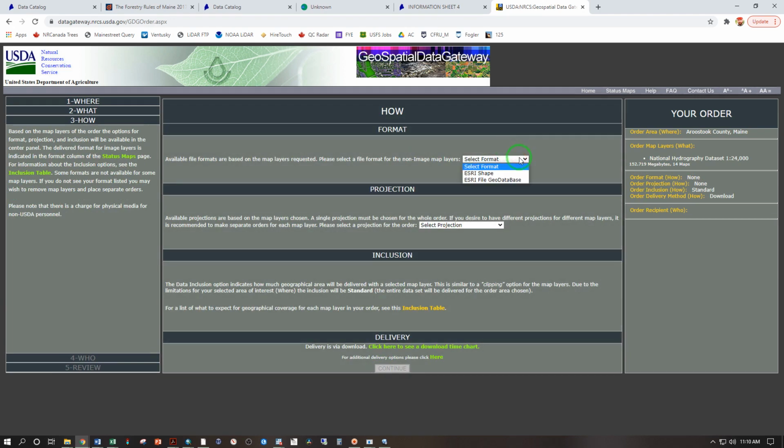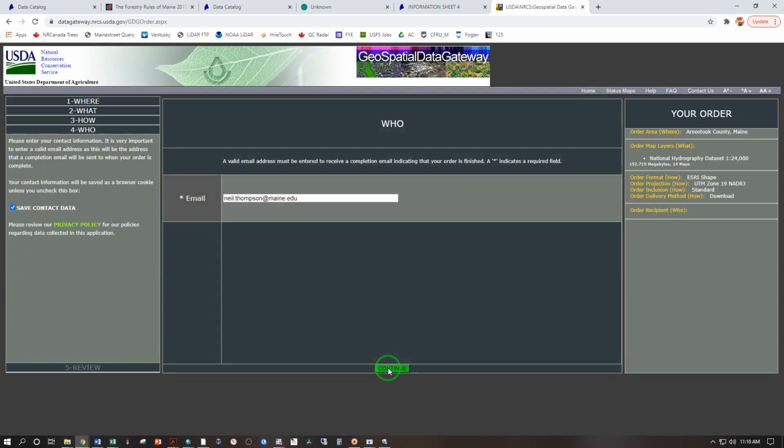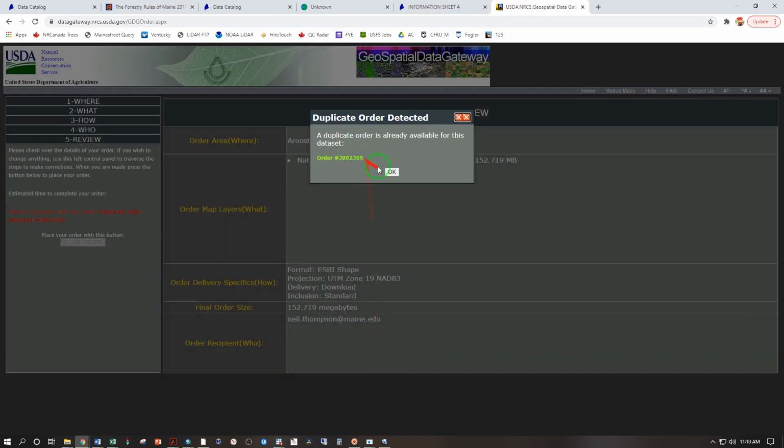To tell it what format, I'm going to use Esri shapefile, and then the projection, which is going to be UTM Zone 19 North. From there, continue, and provide your email. Continue. A duplicate order is already available. Thank you very much. So I've already done that, but when you do that, it's going to give you a notification saying we're preparing this information for you, and it'll show up in your email 5-10 minutes down the road.